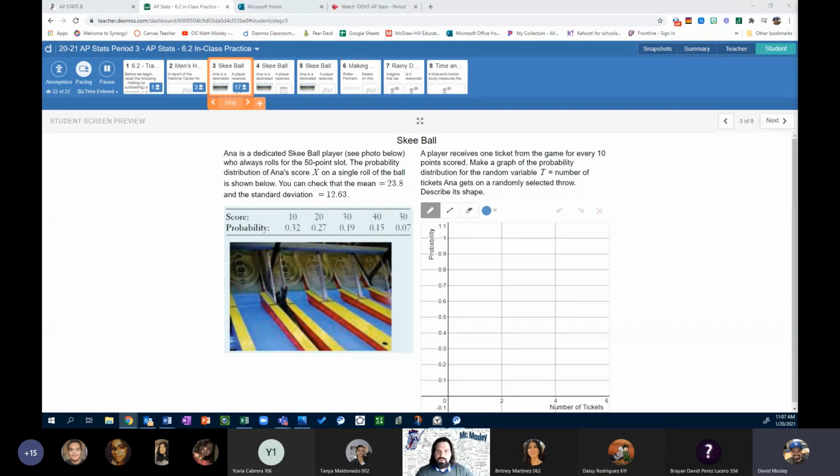A player receives 1 ticket from the game for every 10 points scored. Make a graph of the probability distribution for the random variable T, the number of tickets Anna gets on a randomly selected throw, and then describe the shape. If you want, you can use the pencil here and scribble around with your mouse, or I think using the line tool is a little bit easier in this case.